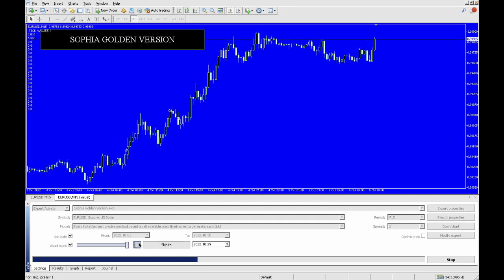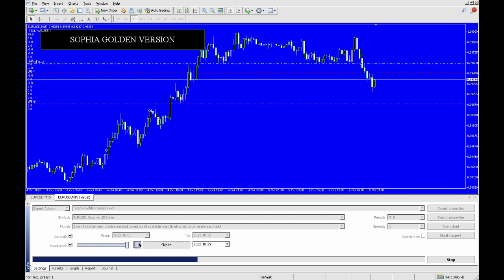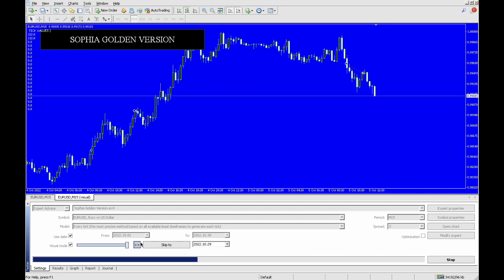The amazing thing about the Sophia Golden version 2 is that it does auto lot sizing. Right, so basically, since our account is now $208 from these two trades here, 1% of our account is no longer $2. It's now going to be 1% of $208.